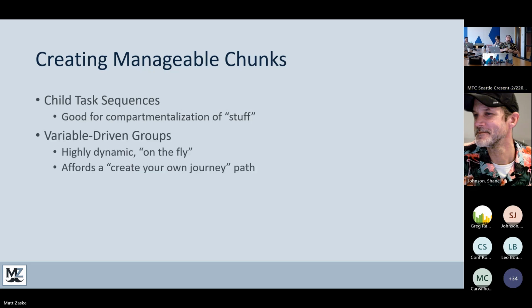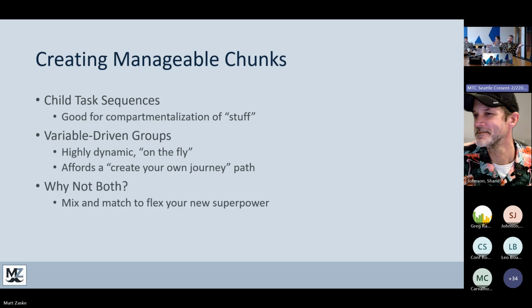And when you combine that, or you have child task sequences that do their thing, you also have variables and variable-driven groups that you can use in a task sequence to also chunk out stuff. What I like about combining the two, because why not both, is if you have child task sequences, you can reuse that logic in many different places. If you have variable-driven groups, you can conditionally do stuff within that. If you start mixing and matching it, you really can create this pretty powerful create your own journey, right?